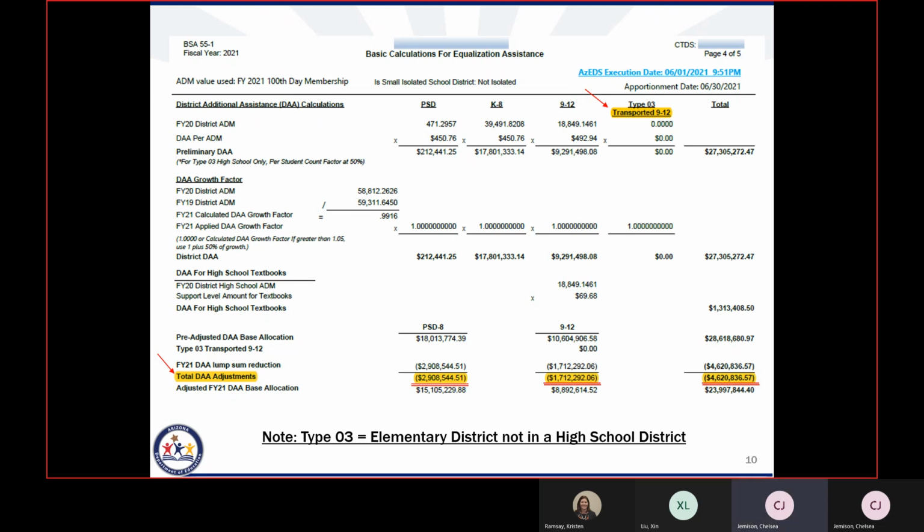Another change is that the DAA growth factor has been corrected from the legacy system to compare both years included AOI. And then another change on this page is that the DAA adjustments have their own line, but please note that beginning in fiscal year 22, legislation has repealed these DAA reductions.